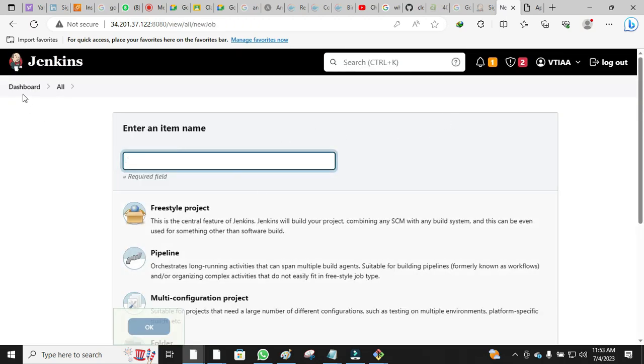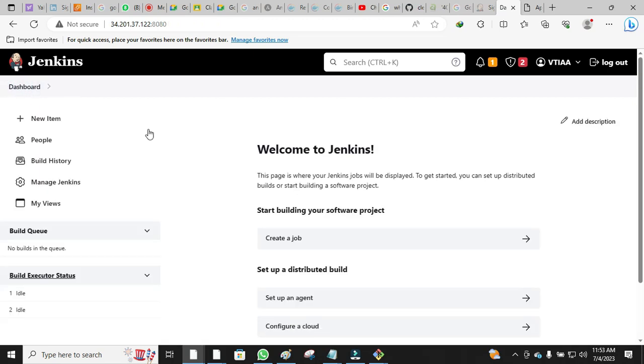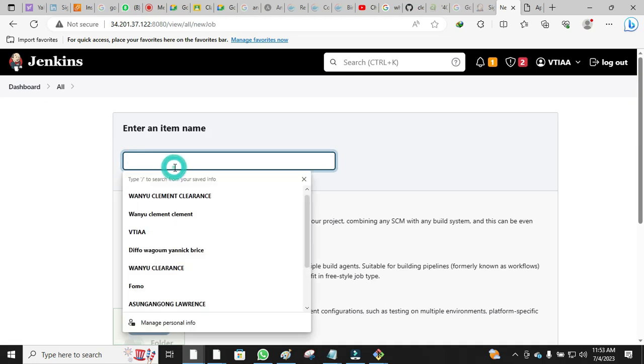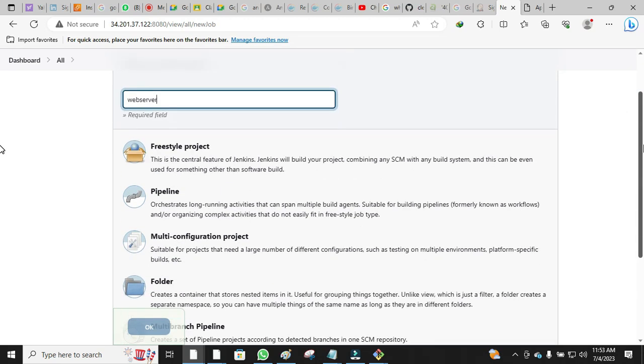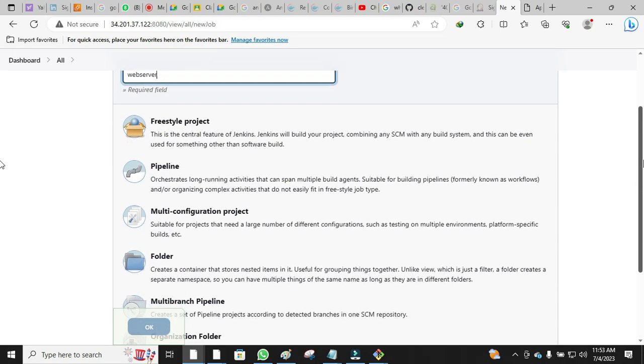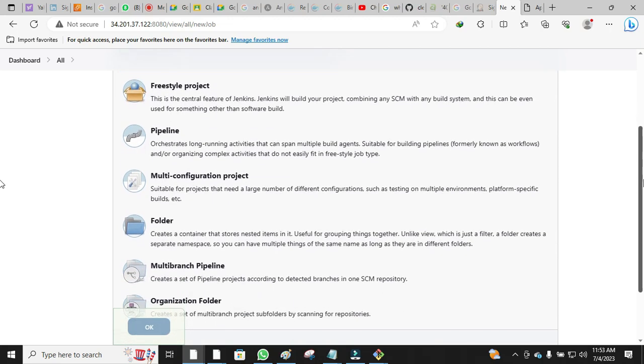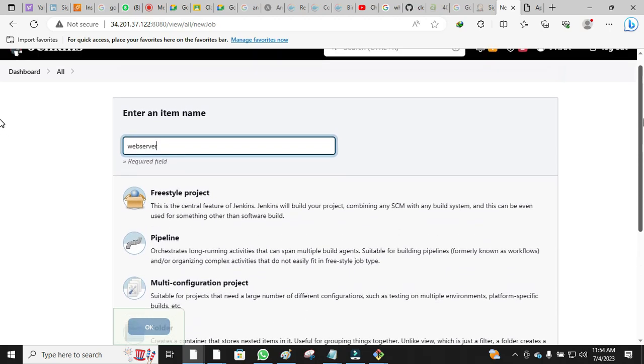In order to create a job, I did show you what to do. You come to new item. I'll name this job web server. This is a job. Now there are several types of jobs. You see here you have freestyle project, pipeline project, multi-configuration, and all these types of jobs. For the start, let's just begin with a freestyle job.